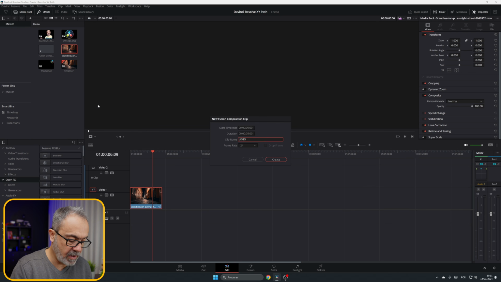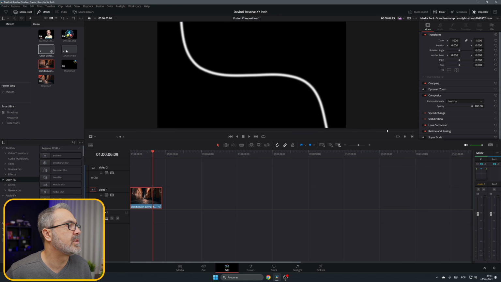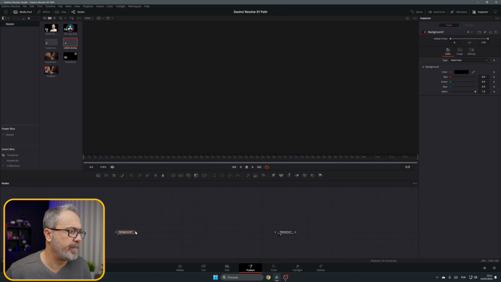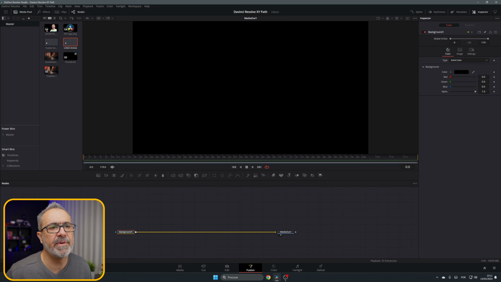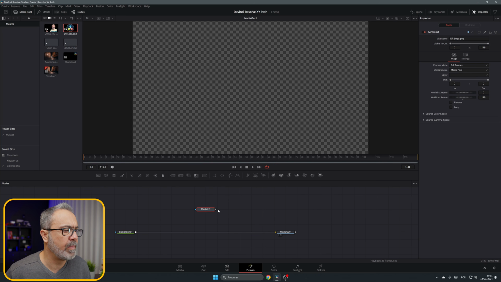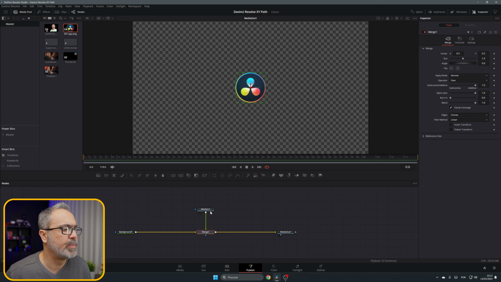Let's call it logo anim, and let's open the logo anim Fusion composition. Let me hide here the splines. As always, I want to start with the background node with the alpha to 0, and I'm gonna add in this time here the DaVinci Resolve logo, and I'm gonna connect here to the background output.